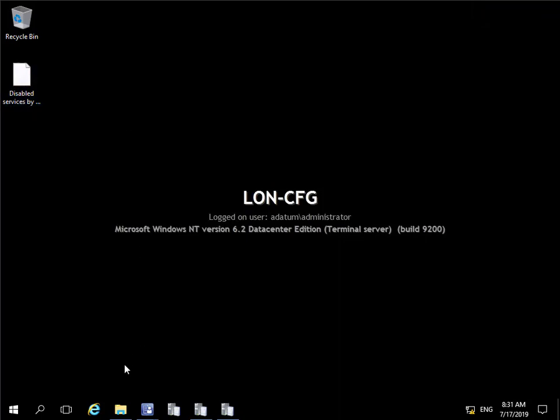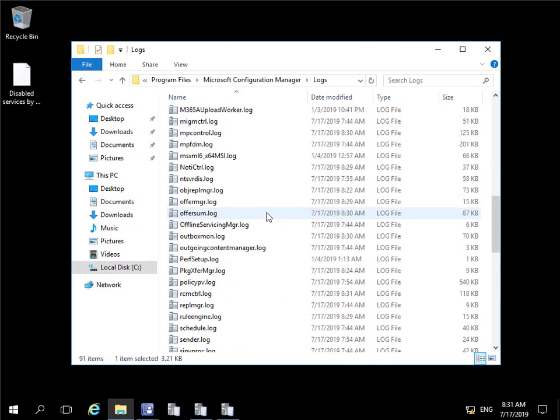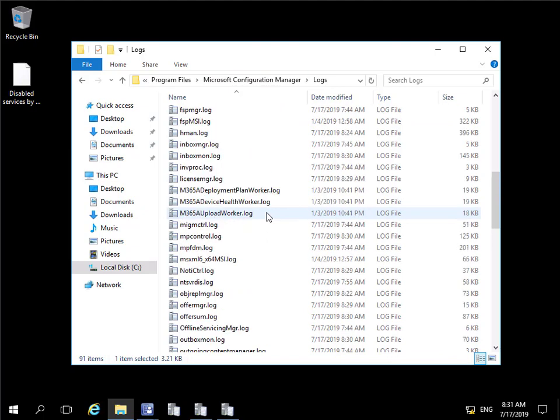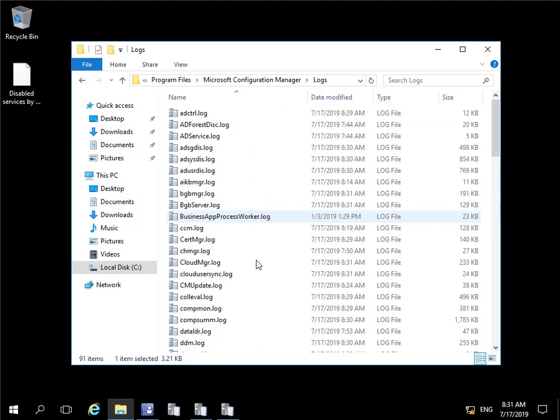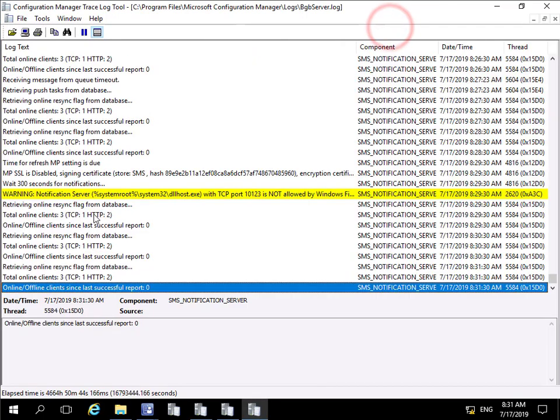Finally, we'll look at one of the log files associated with CMPivot. If I come into my folder, in File Explorer, all I've done at this point is come to my C: Program Files, Microsoft Configuration Manager, and if we scroll up, the one that we're looking for is the bgb server.log file. So if we have a look down, we'll open this log file up here. What we can see, if we scroll this down, is information relating to the task that we completed in CMPivot.